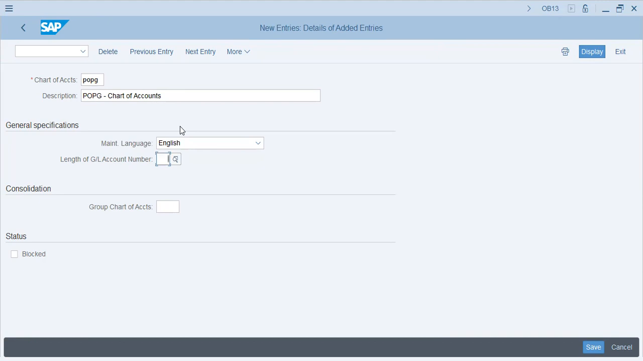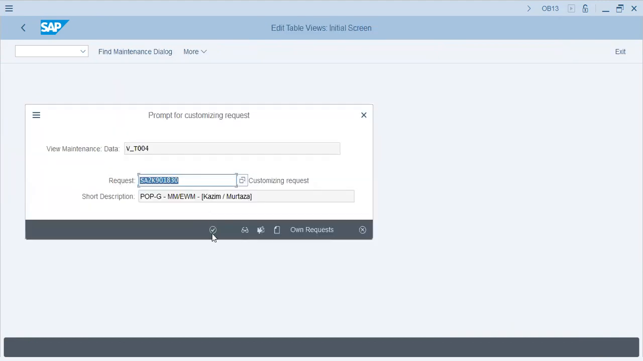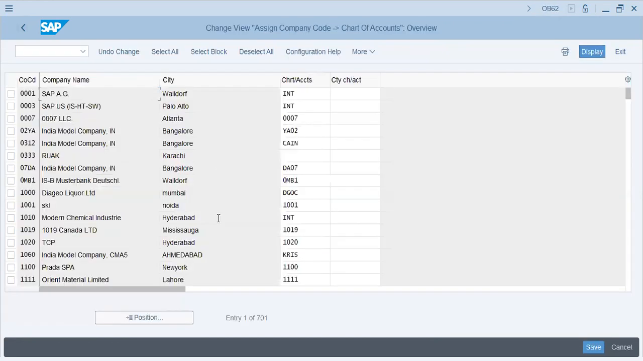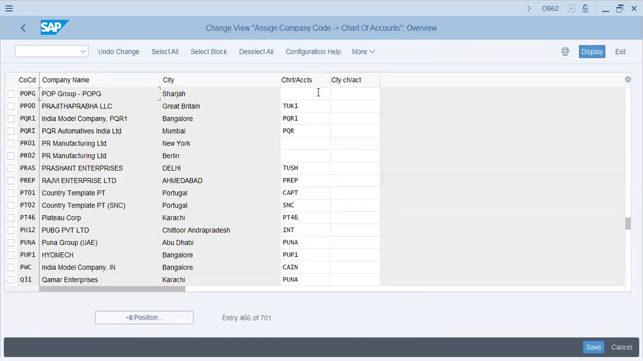English. Save. Save. Okay, assign. PUBG.